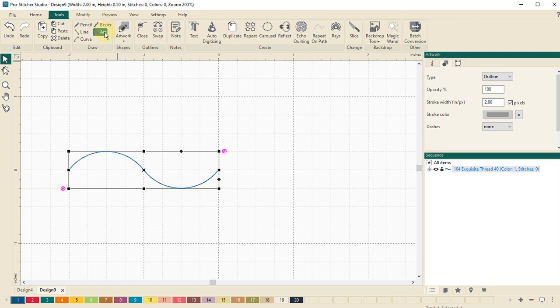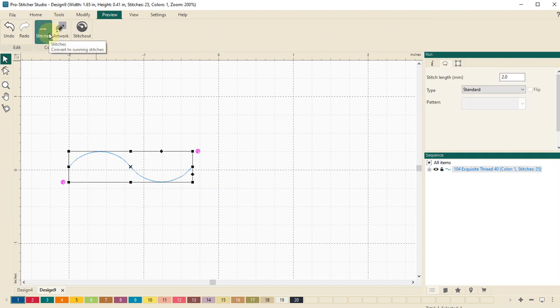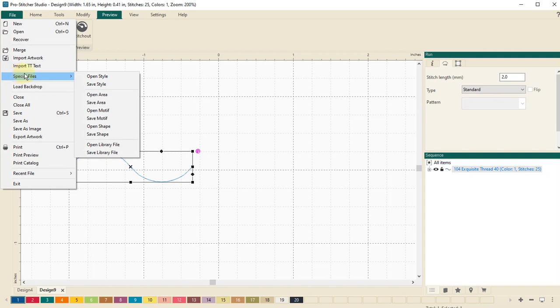Now I can make those bigger, or I can scrunch it up. Right now I can go to any size. I can make just a tad slightly smaller. But now I'm going to go to stitches. I'm going to apply stitches. So now that has stitches, go to File, and I'm going to save it as a special file.